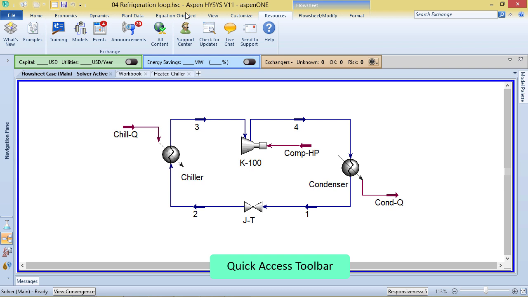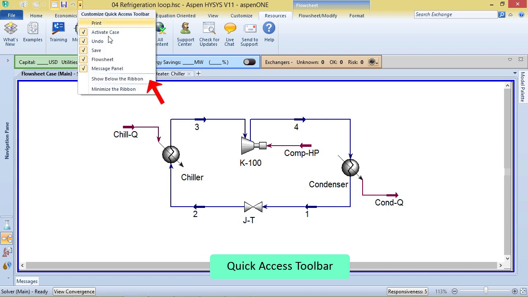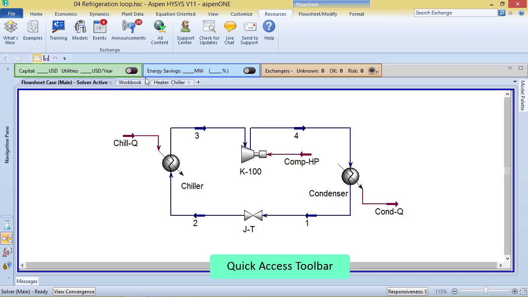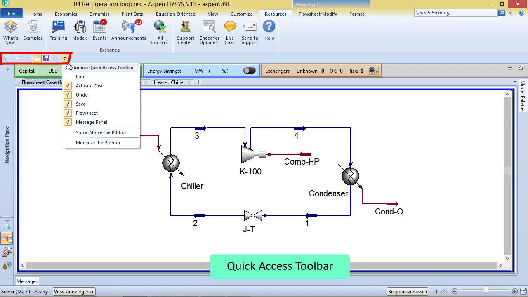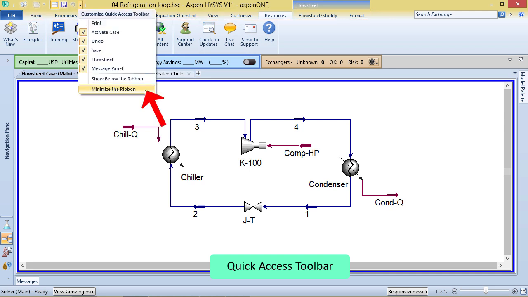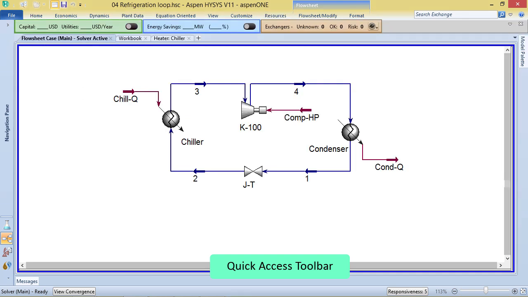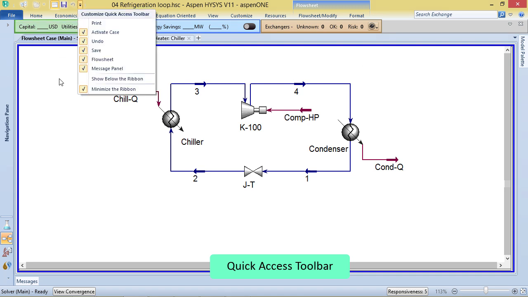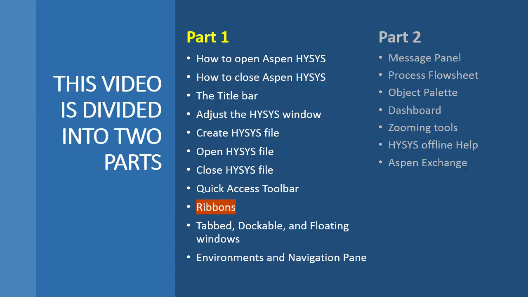You can show the Quick Access Toolbar below the ribbon by clicking here, and you can show it above the ribbon by using the same method. Also, from the right-click menu on the ribbon or on the ribbon tabs, you can show the toolbar below or above the ribbon. This area is called Ribbon Tabs. From the Customize the Toolbar menu, you can minimize the ribbon using Minimize the ribbon, and to maximize it again, use the same menu.